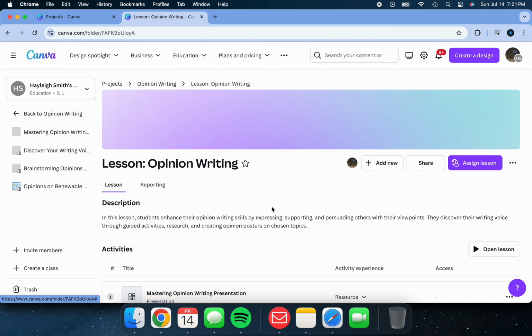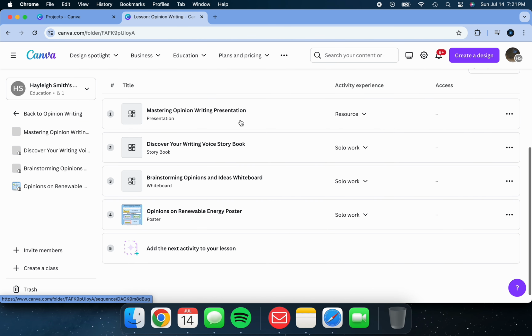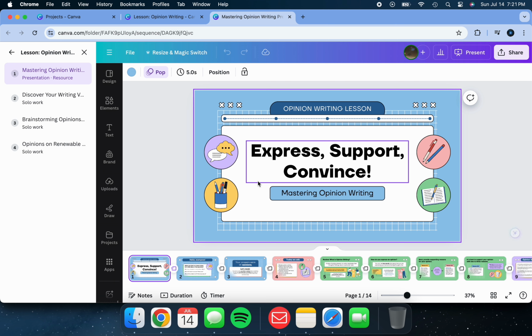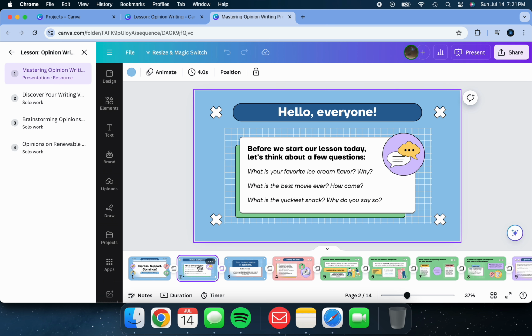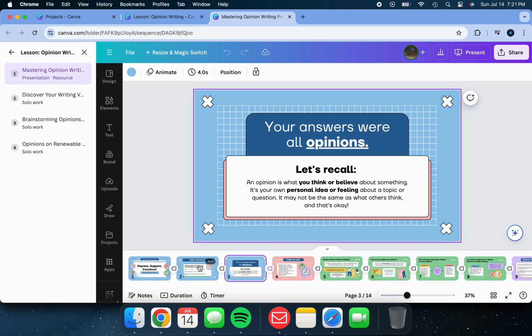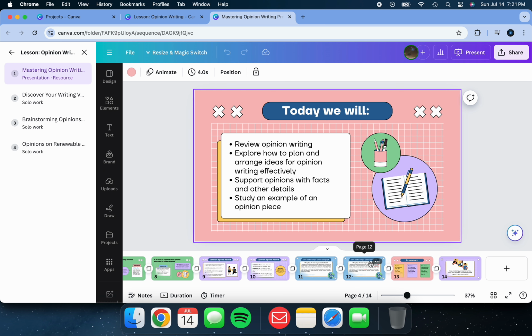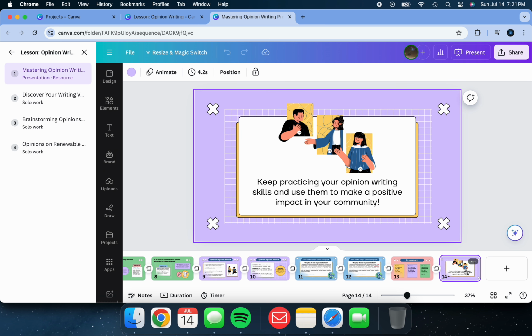And the really cool thing is, if you open a lesson, you save it to your folder, I'll show you here that it actually gives you different materials. And the first one is usually a presentation. As you'll see here, this one's on Express, Support, and Convince, so it's an English lesson. And all of this you can easily adapt, keep the same. You can add or delete slides as you please. And they're pretty nice. They're well created.